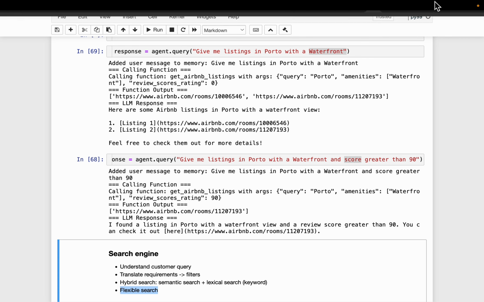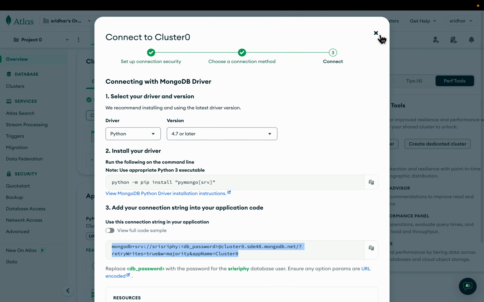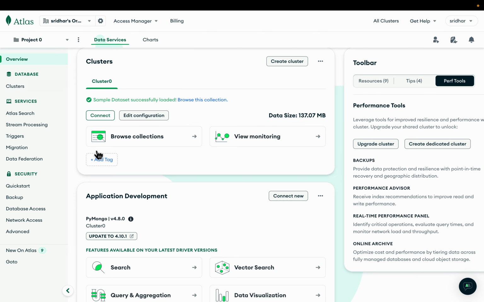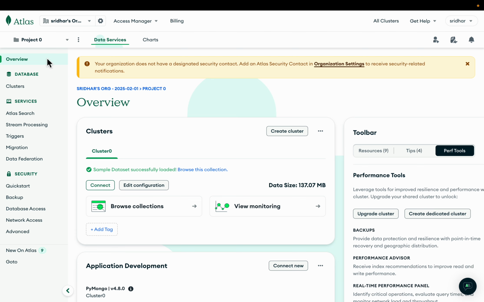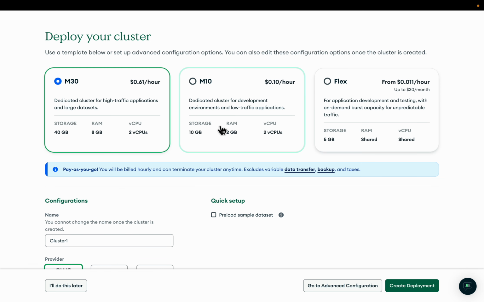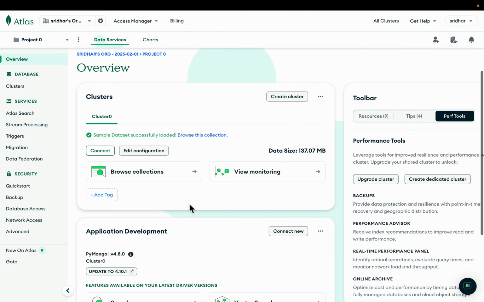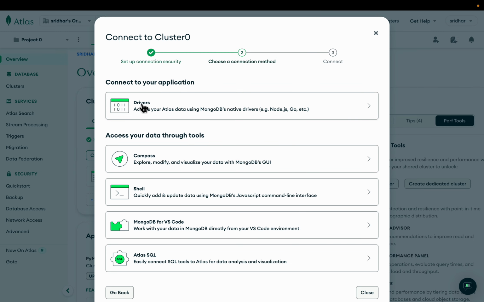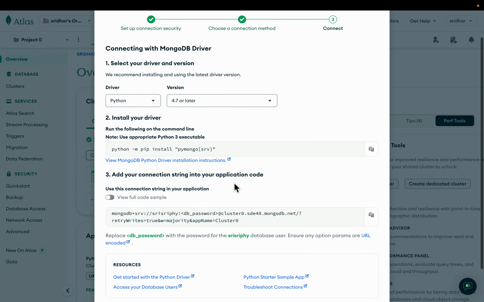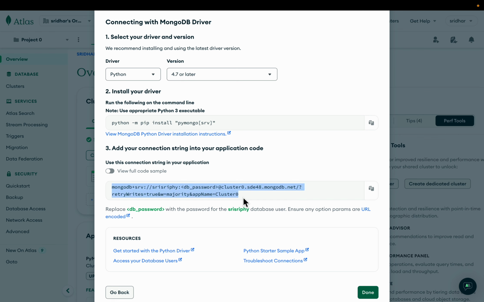Now we need a database, so let's create a free MongoDB database. Just sign up, and here you can create a free cluster, which is enough for our purpose. Create cluster. Since I have already done this, I don't see the free option, but we can create one cluster for free. I have created this cluster 0. Click on connect, click on drivers, choose Python here, and then here we have the connection string. Note down this connection string, and you need to replace this DB password with the actual password.